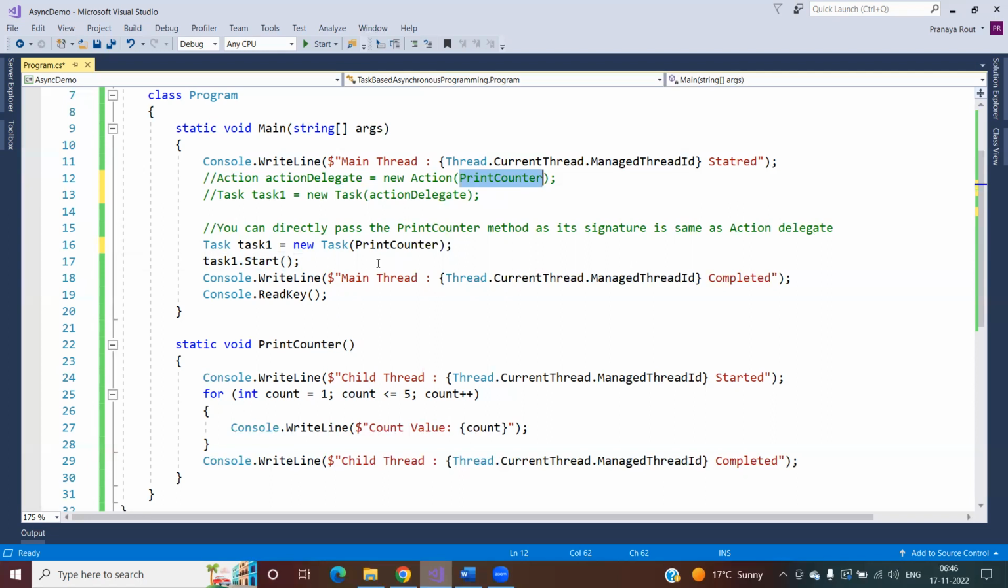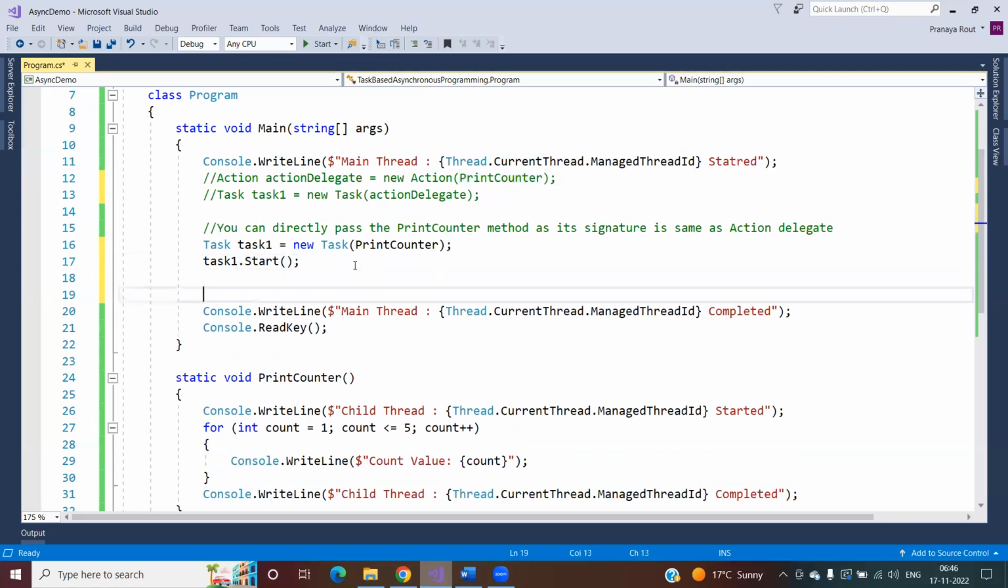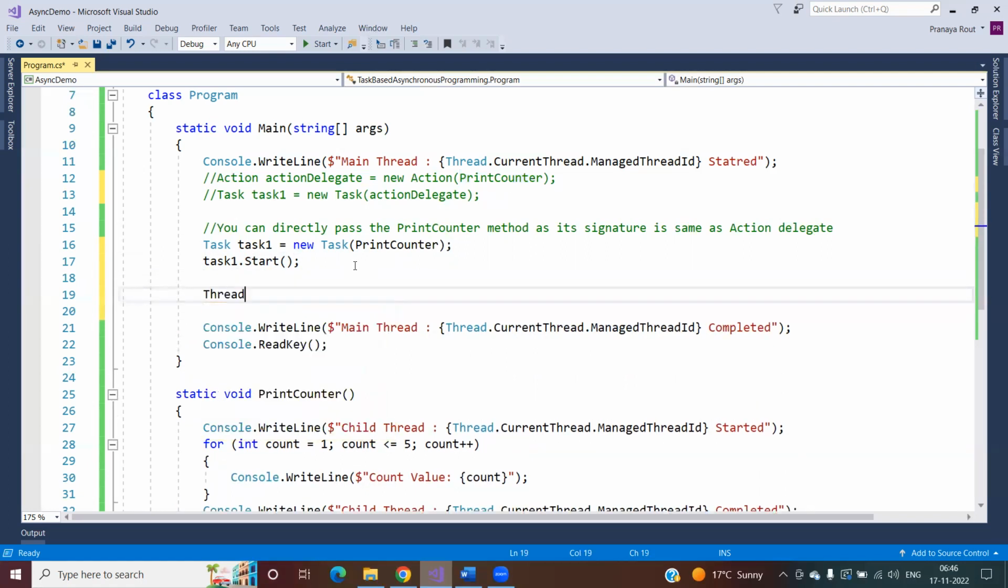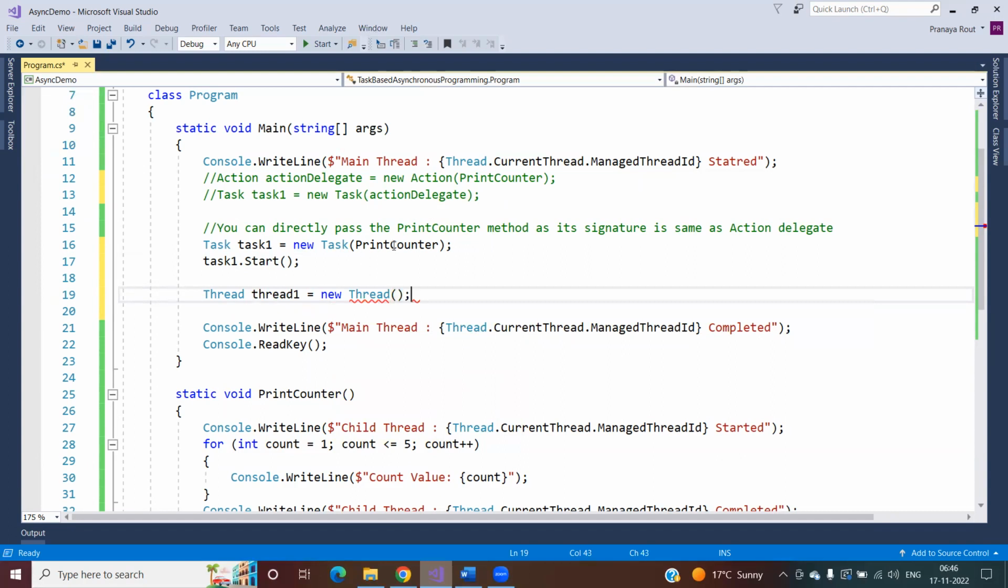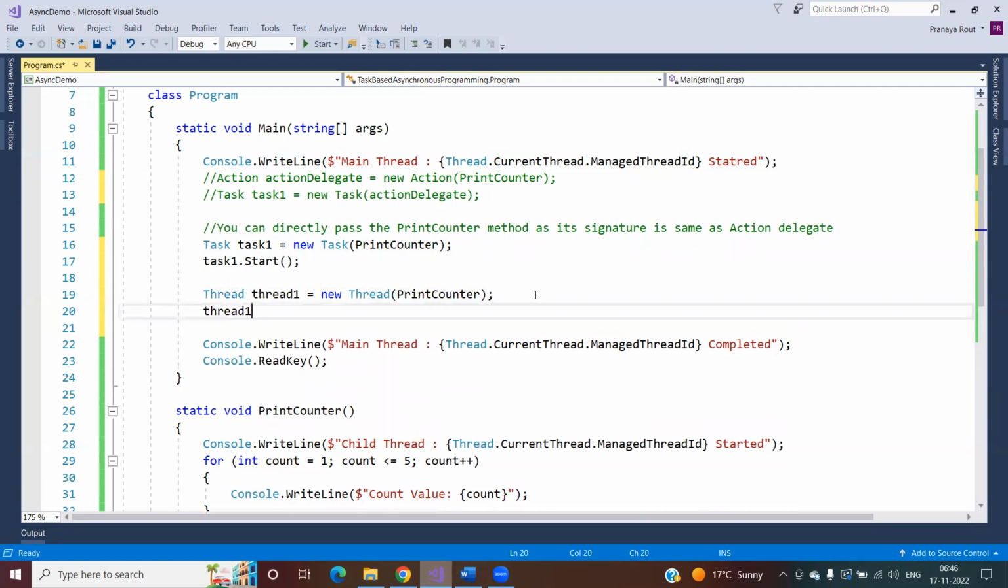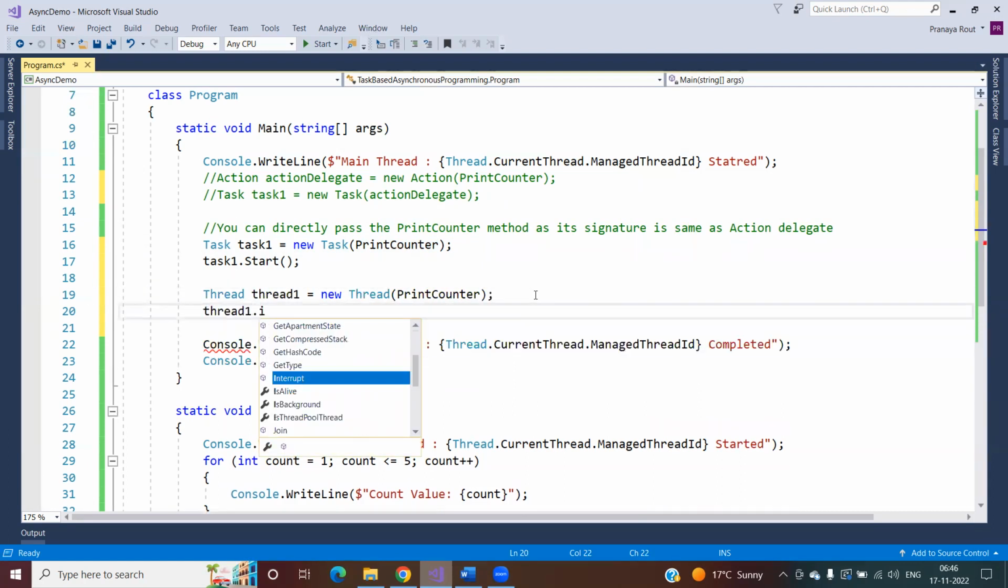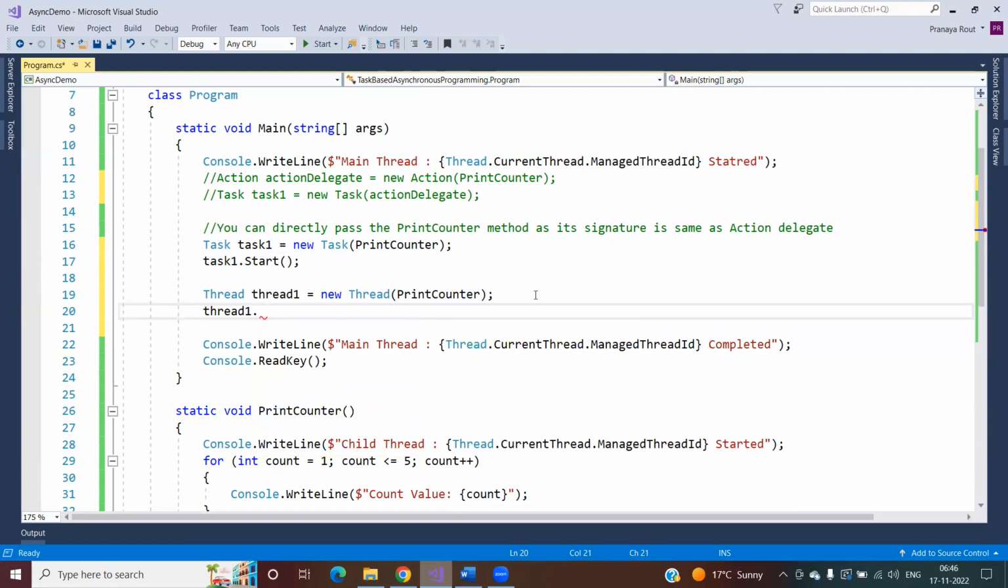Suppose you can also execute this thing by using a Thread class. Thread1 equals new Thread, and to this Thread class constructor I can pass this thing, and then thread1 dot what? Start. Right? Then in this case, this method is going to start executing. In this case also, the method is going to start executing. Then what is the difference between these two things? Can anybody tell me?